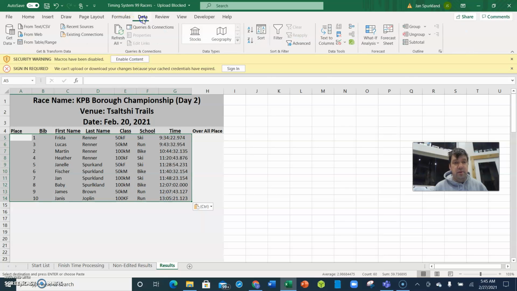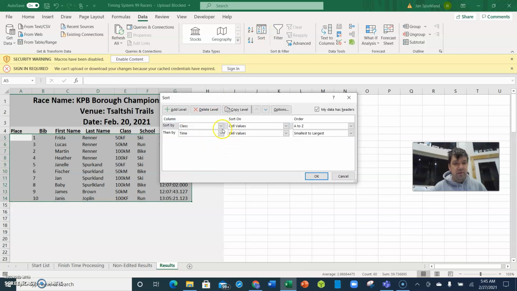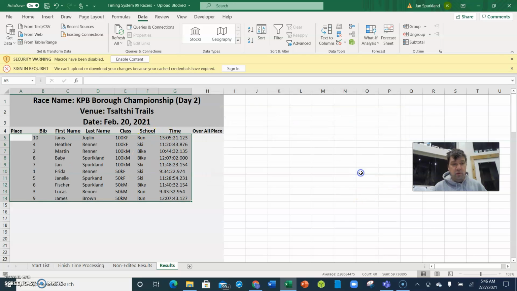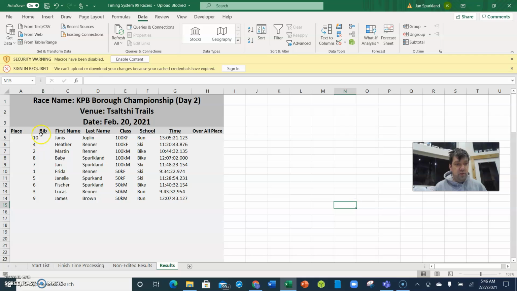And now I can take this information and sort it based on their time, based on which class, and in this case we also are going to want to base on the column titled school, so that we get them into bike, run, and so on. So there we go. And we can put in our results.